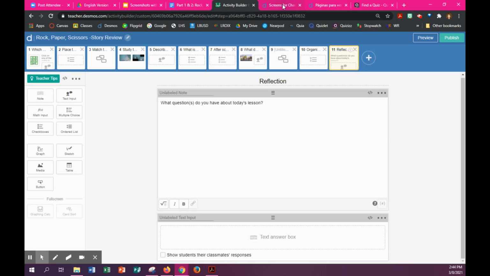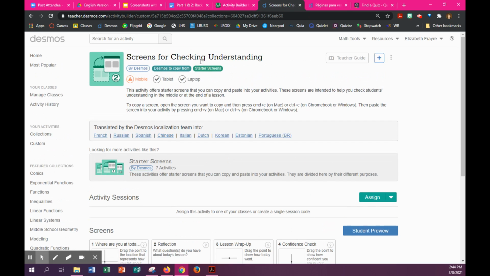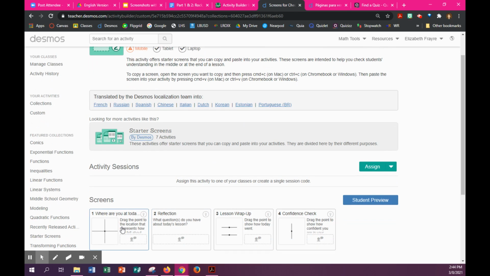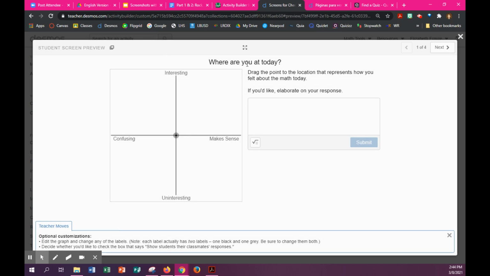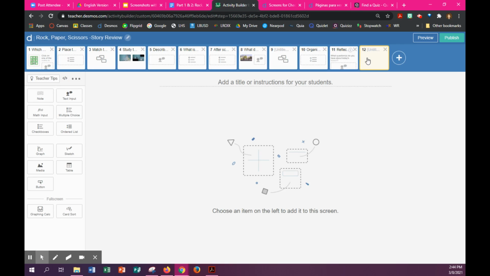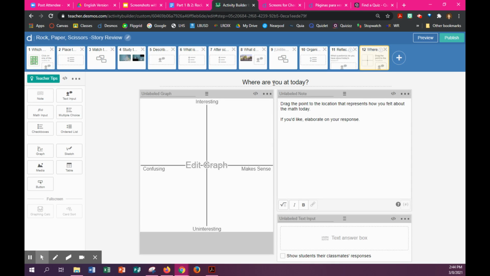And then I'm going to go back to my, I copied this from Desmos, Screens for Checking for Understanding, and I'm going to copy this one. Where are you at today? Okay, so I'm going to copy this screen here. I'm going back here, and I'm going to paste. Control V. And instead of where are you today, I'm going to ask how do you feel about today's lesson or about today's review.